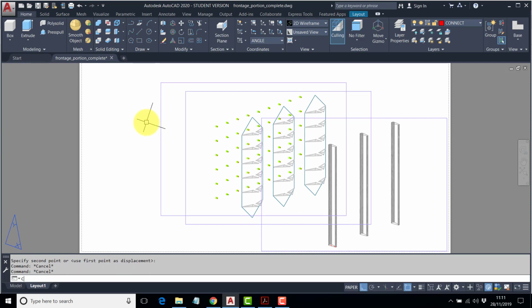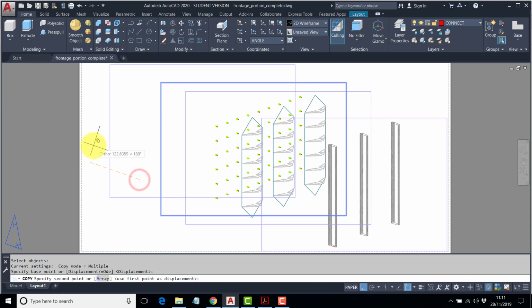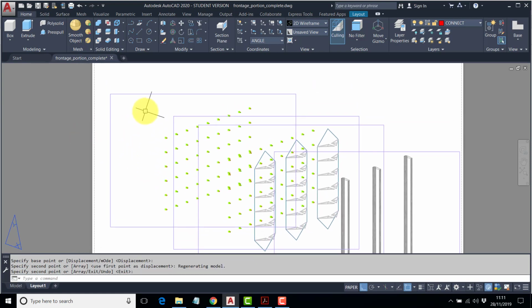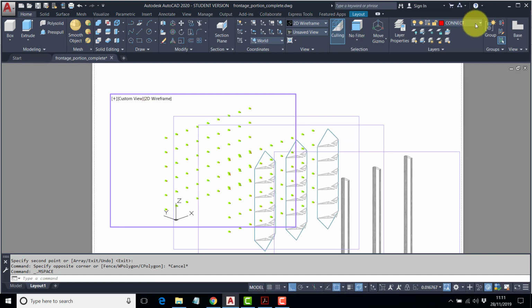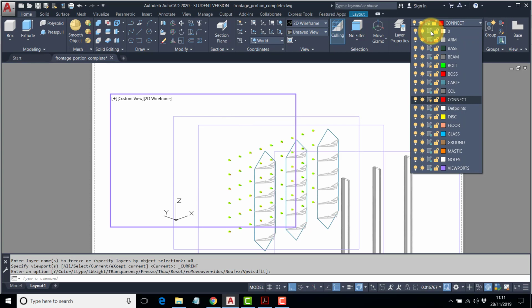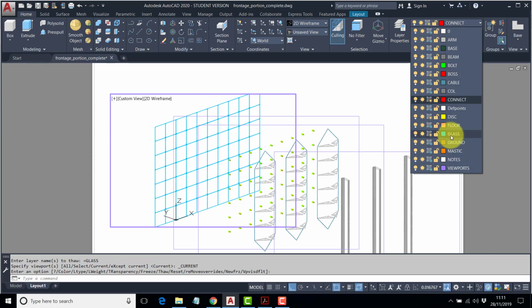Okay, and then at the very back of the construction we've got the glazing. Okay, so in this last one, all I need to do here is freeze layer 0 and put back on the glass. I'm not going to put the mastic on, because that's going to make the glass look less glassy, so I'm going to leave the mastic off.